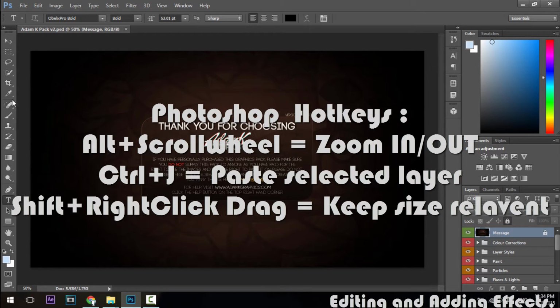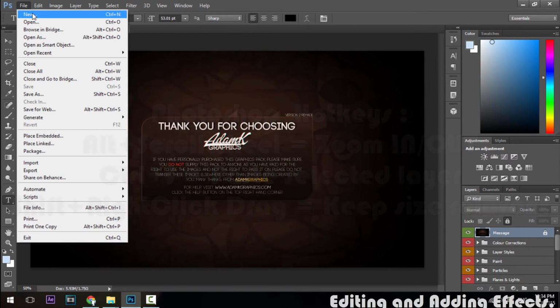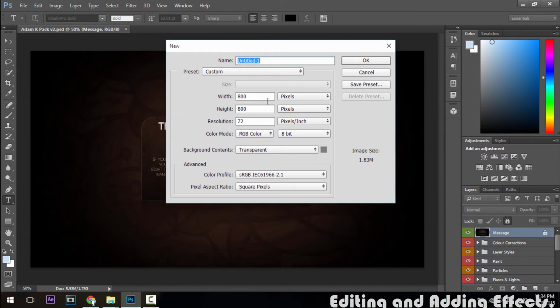So firstly, this is AdamK. If you are at Photoshop, click File, New. The YouTube recommended size is 800 pixels, click pixels here and pixels. So 800 by 800, make sure it's transparent. Do not select black or white. If you guys want it to be HD, just follow this preset. So his name is Fiery Delirious.